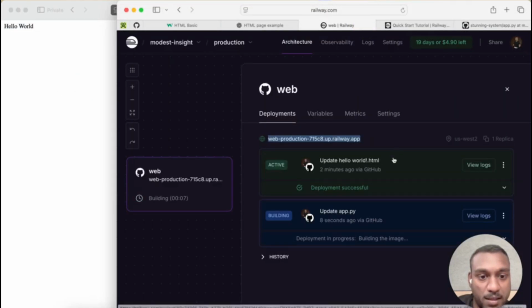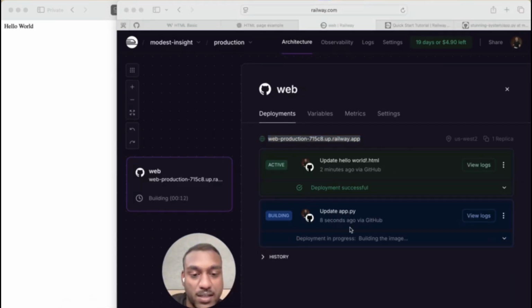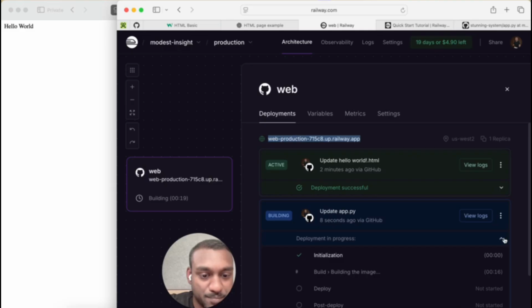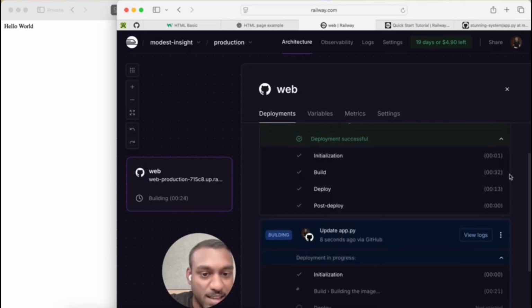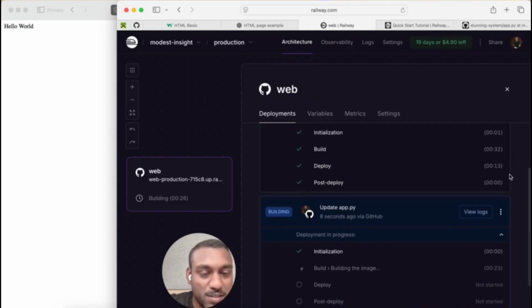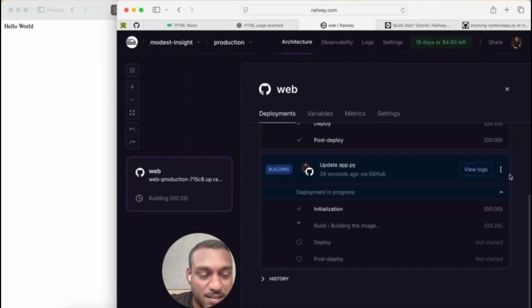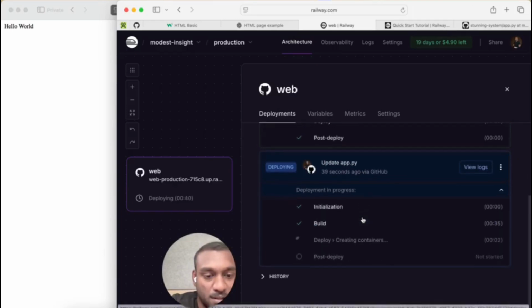Let's go back to Railway. Okay, it's already updating because it says building here. So I think it's just going to update automatically. Wow, that is quick. Wow, it even tells you how many seconds it took for each one of these steps. The first time took 32 seconds, so yeah, we're getting pretty close.